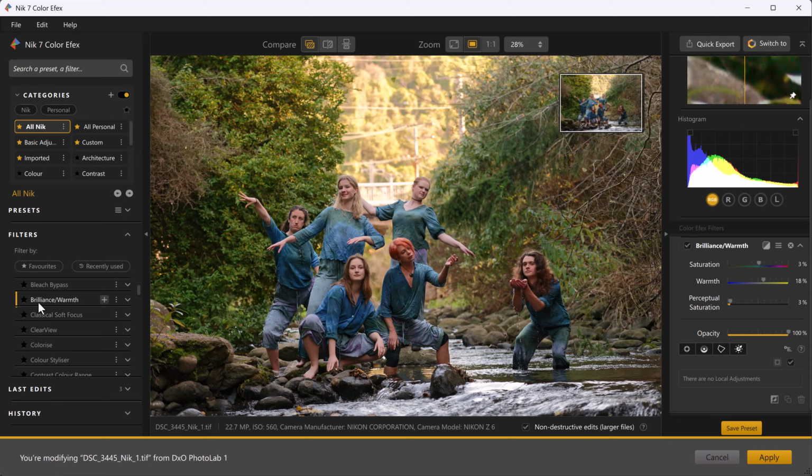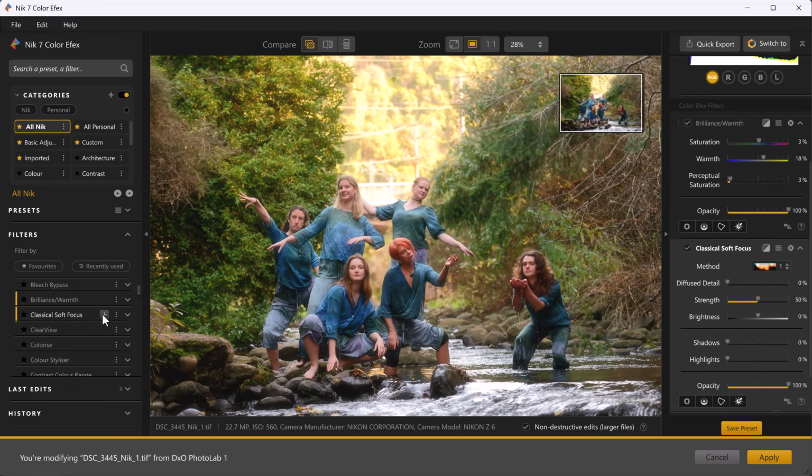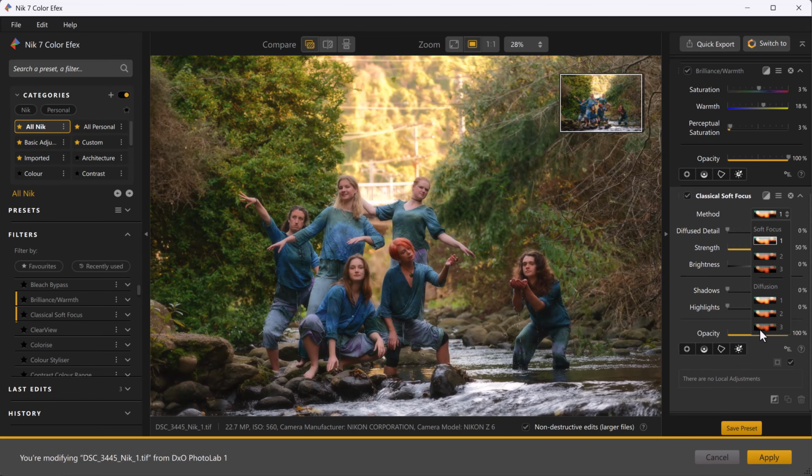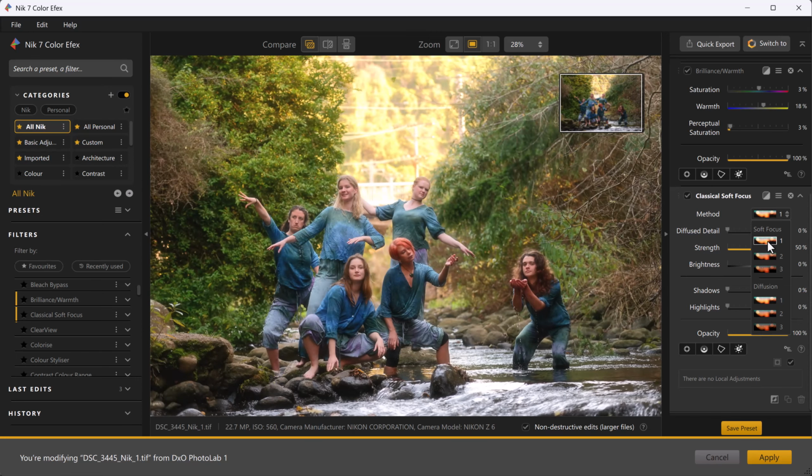So coming down, I know that I want to experiment with classical soft focus, so I'm going to go ahead and click plus on there, because to me that gives it that kind of a magical feeling, especially with the glow of the light and whatnot, and I'll look to enhance that a little bit more later on as well. I'll just have a quick peek at the methods here. So there's soft focus 1, diffusion. Oh, it's a tough decision. I think I maybe will just go with soft focus 1.